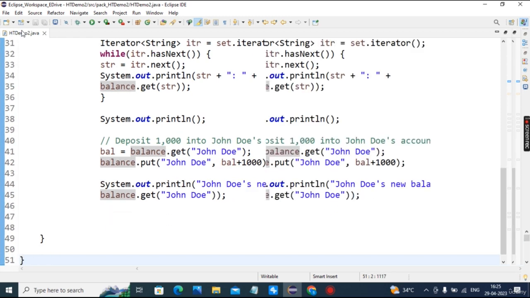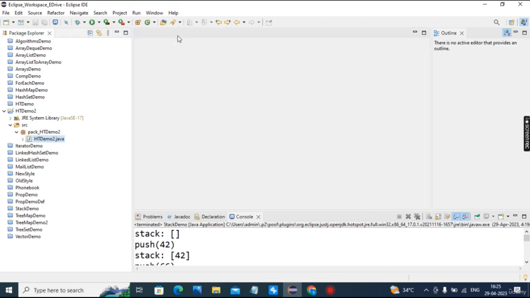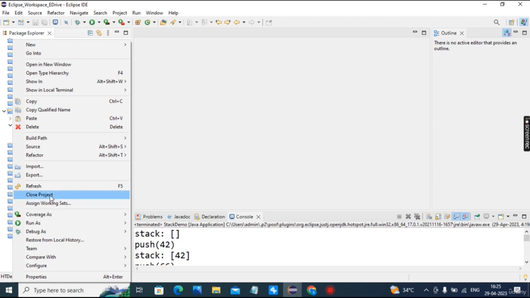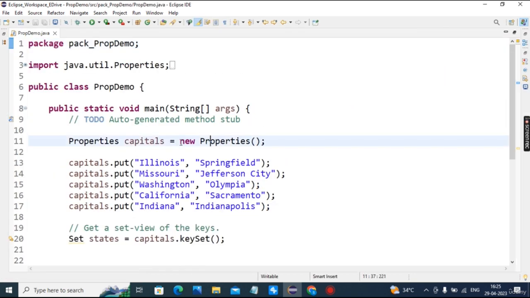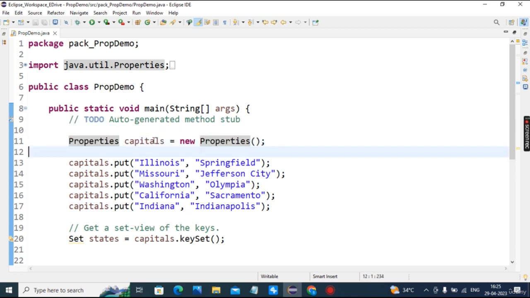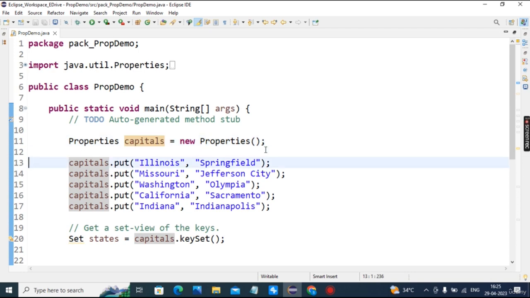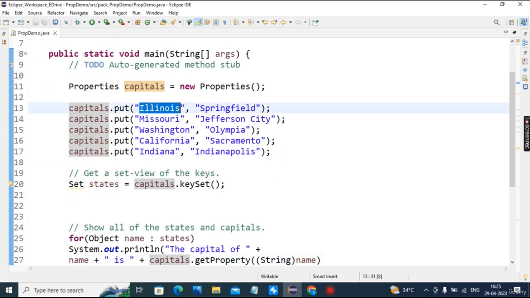Okay, the next project is property demo. I will close this one. Property demo. The package property demo is created. Then capitals is created. A capitals object of Properties is created. Then this is the key, this is the value, this is the country, and this is its capital.